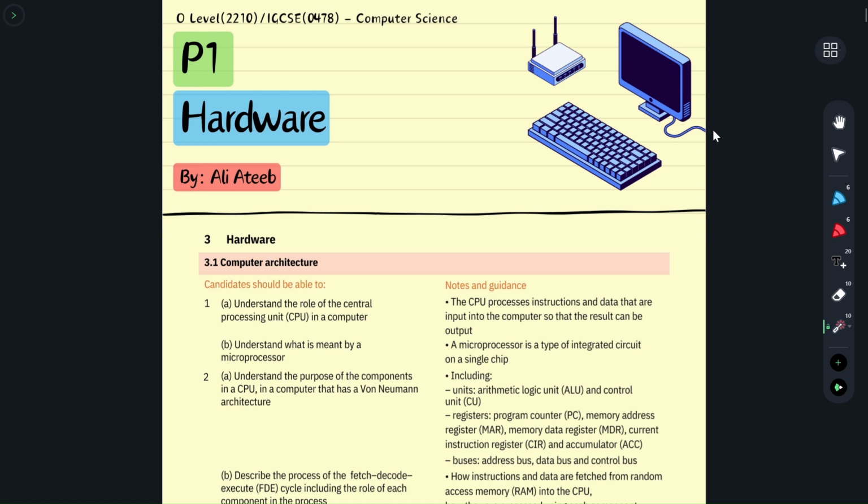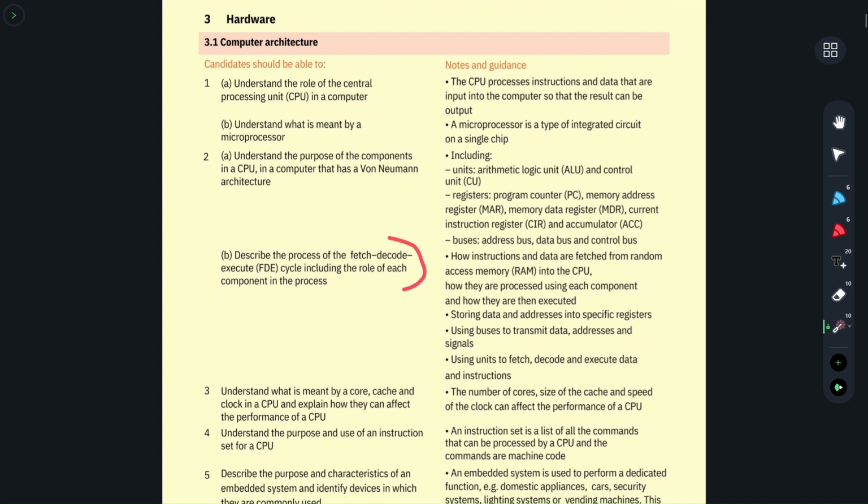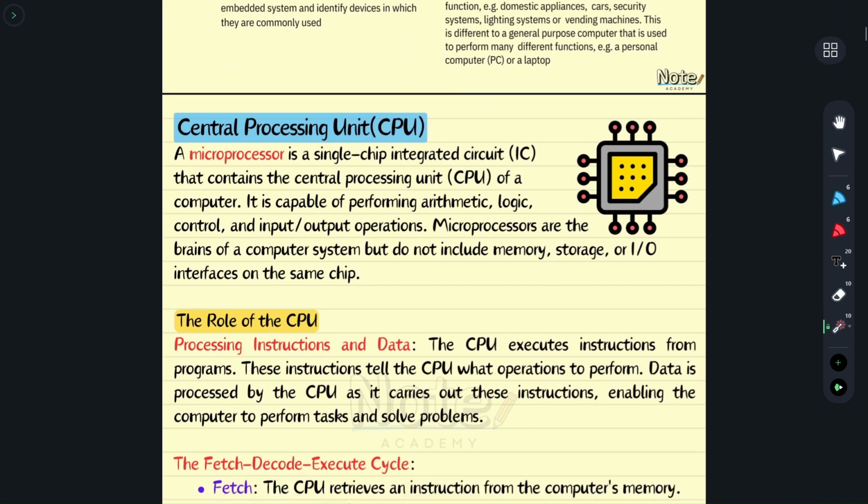Alright everyone, so today we will be studying the third chapter of O level in IGCSE Computer Science, which is called hardware. So you can see that we will be studying topics such as the CPU, and we will be covering the fetch, decode, execute cycle in detail along with a few other things. So let's get started with the CPU.